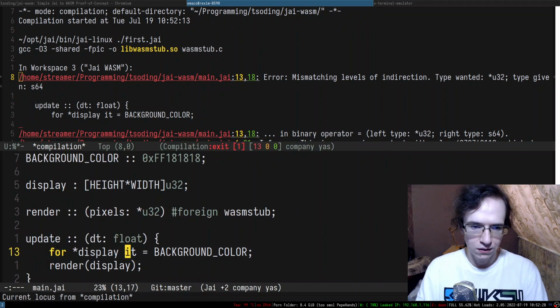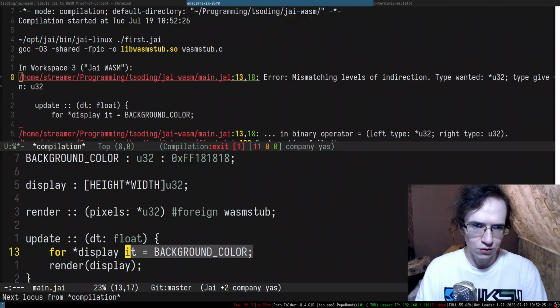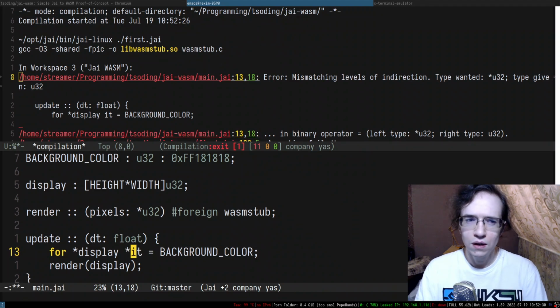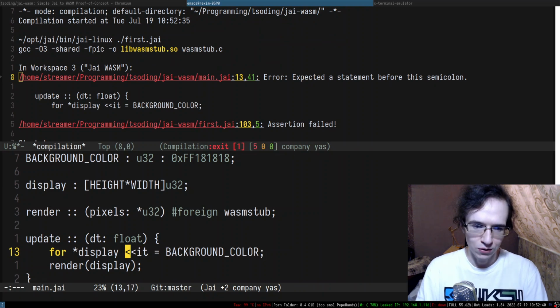Oh yeah, I see. So this is U32 and this one is S64. So maybe I have to explicitly say that this is U32. Is that what you want? And then I can try to... Isn't that what I was trying to do? And then it says expected a statement before this semicolon.